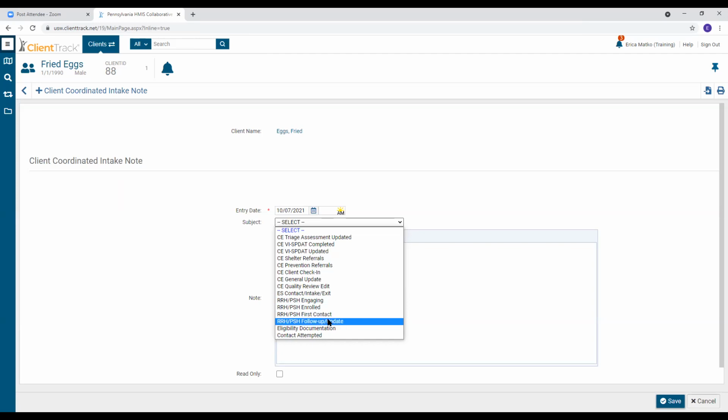And then the rapid rehousing, permanent supportive housing follow-up update subject line. This would be used anytime after the client's been enrolled, for any updates that are taking place. You don't need to worry about the eligibility documentation subject line. And then the contact attempted subject line is new and should be utilized when you are attempting to contact a client for services and maybe you haven't made that contact with them yet.